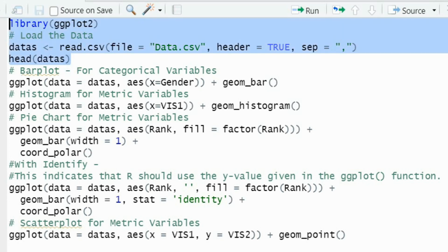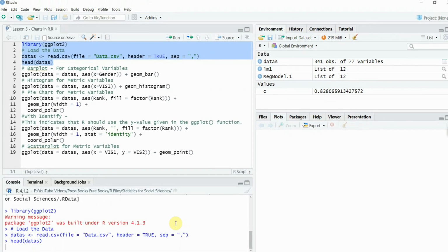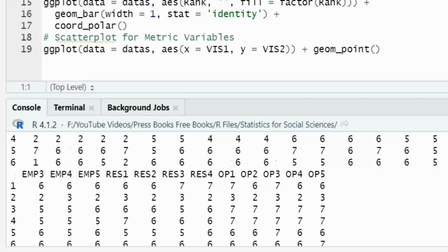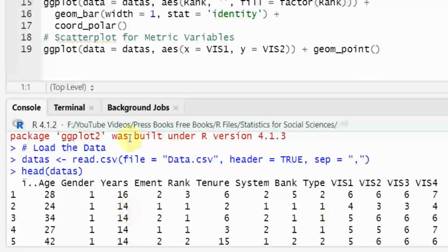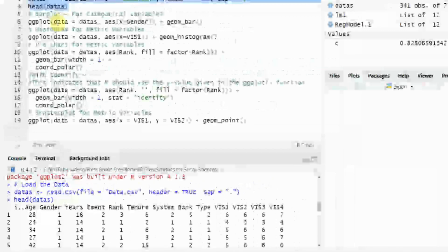Once you do it, just make sure you call in the head function to see everything is fine. Now it all looks good. I can see my data. Now how do I do a bar plot for categorical variables?